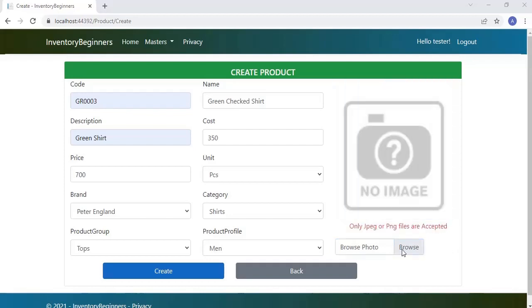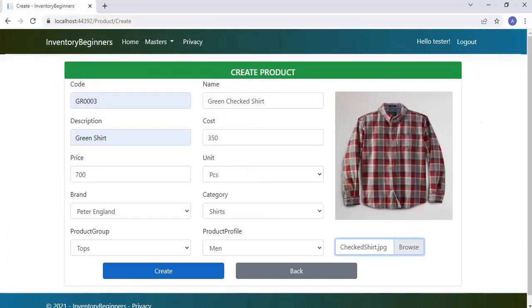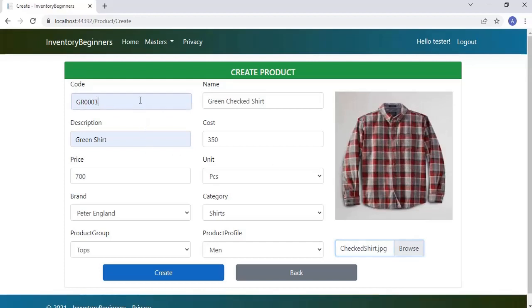Then this time I am trying to upload a proper image. Yes, the image is accepted because the image passed all the client-side validation rules. If I submit this form now, it will get submitted. But before submitting the form, we will also see what server-side validation is.